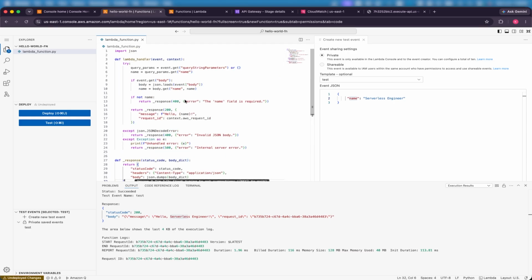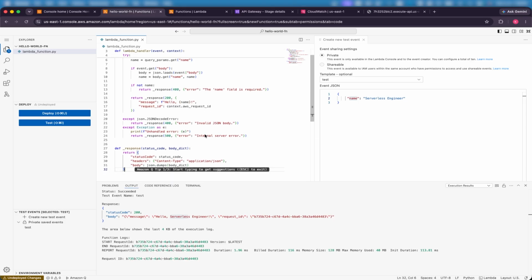We are getting our events, picking the name, and then I'm adding a bit of error handling so that if the name field is not there, we just give them a response that the name field is a required parameter. So after the change, I'm going to deploy my Lambda function, and then we are going to test this once more.